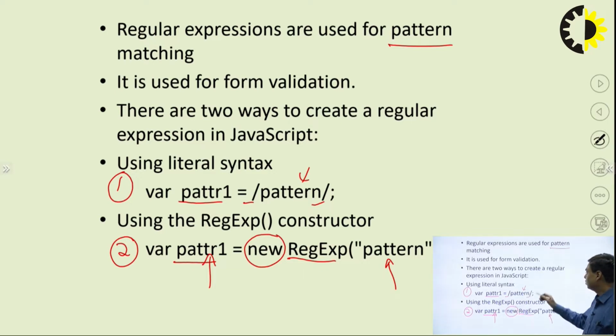So, I talked about the two ways to define the pattern. But in this lecture, I will continue with the first way to define the pattern for the validation and to explain the regular expression.